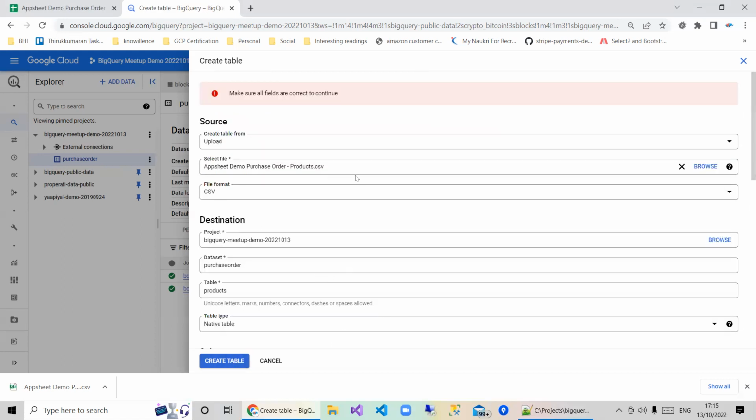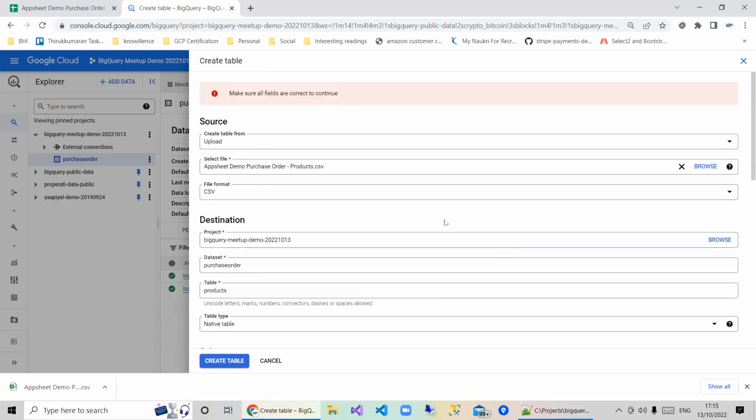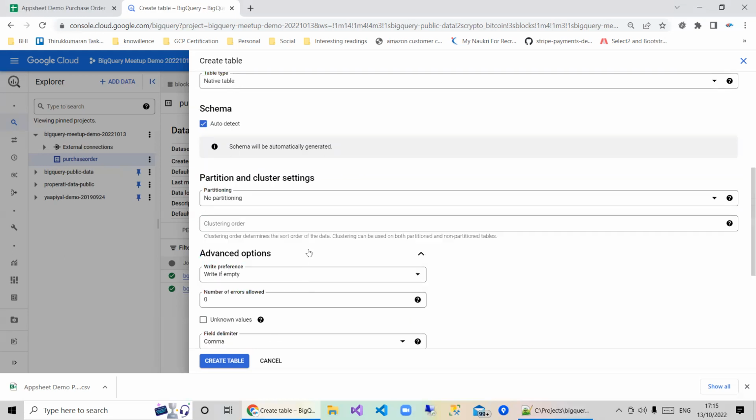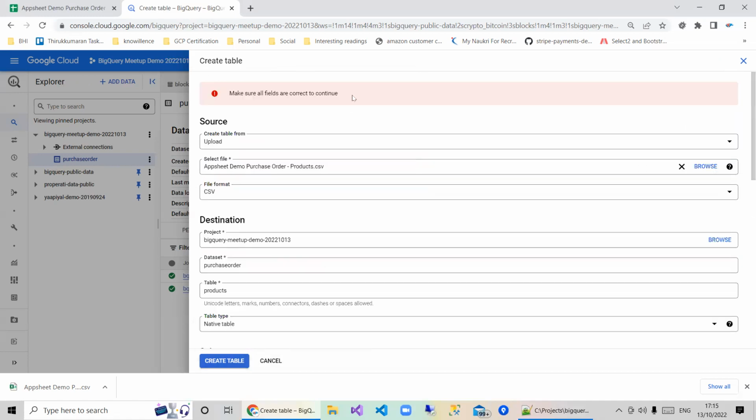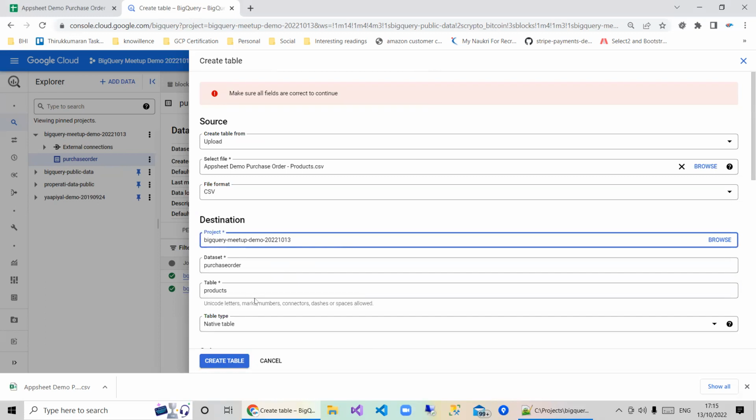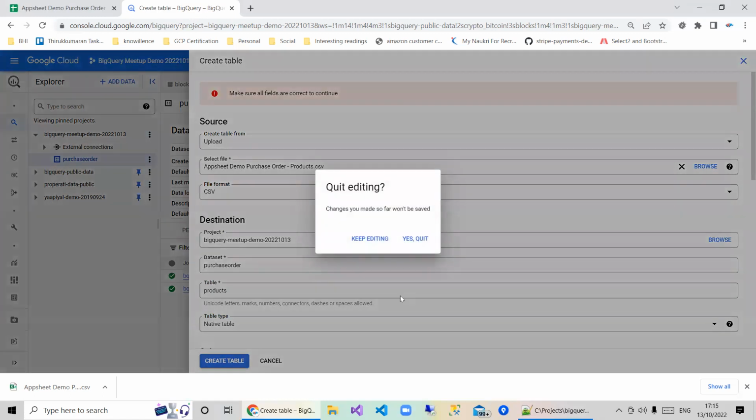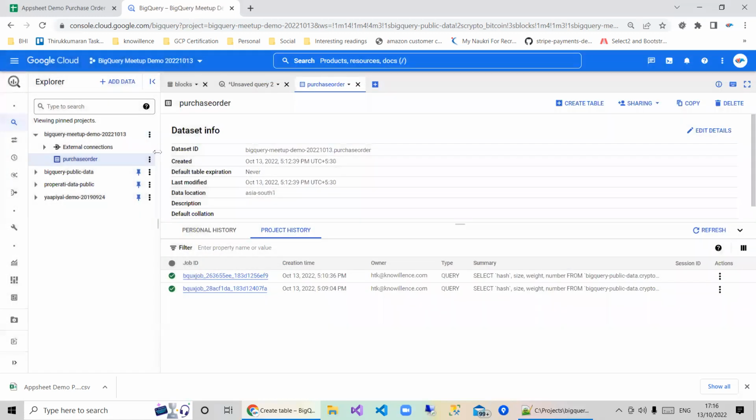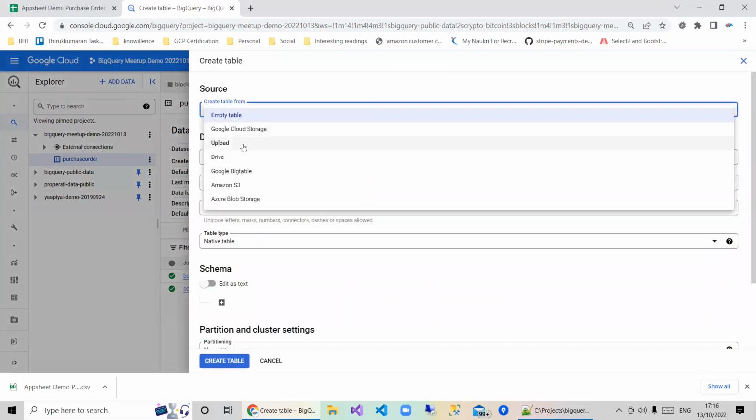Make sure all the fields are there to continue. What fields are missing? Let's see. Products, customer, or the data set is purchase. Maybe I'll try again if this is not okay. Fine. One minute. I'll create it one more time, and then your table. I think I changed it, but it didn't have it.